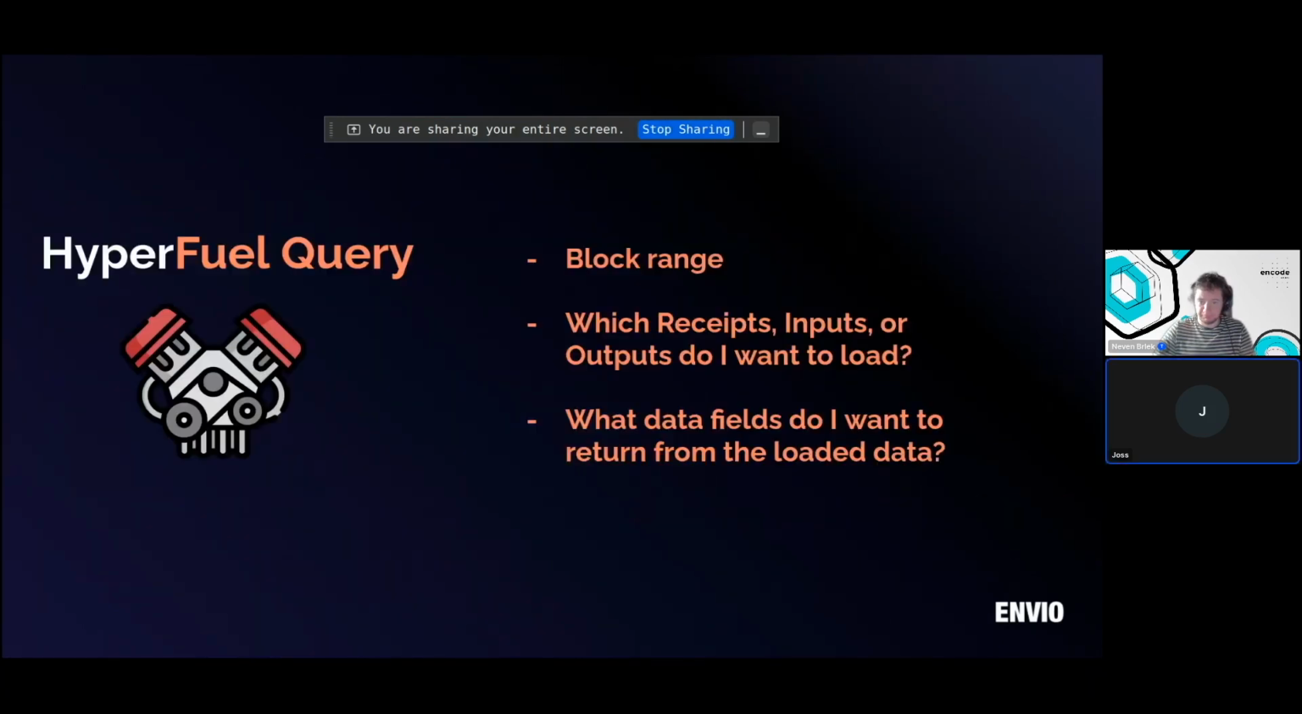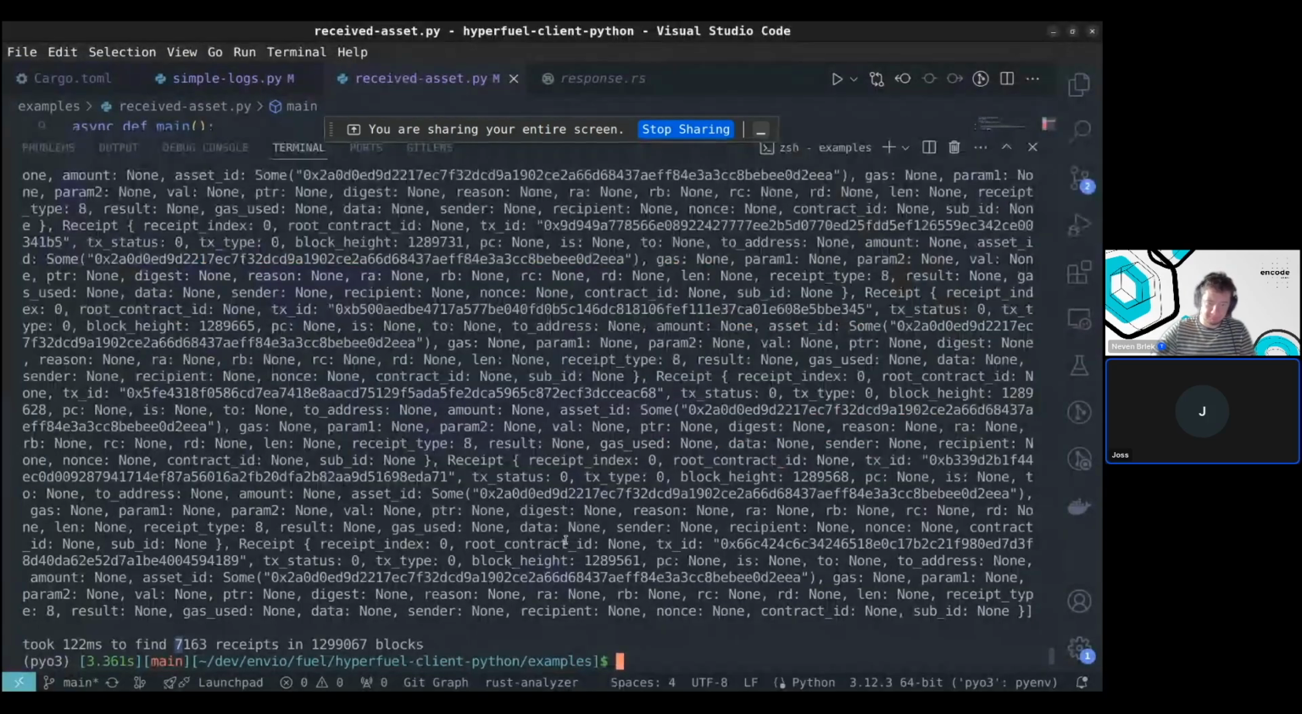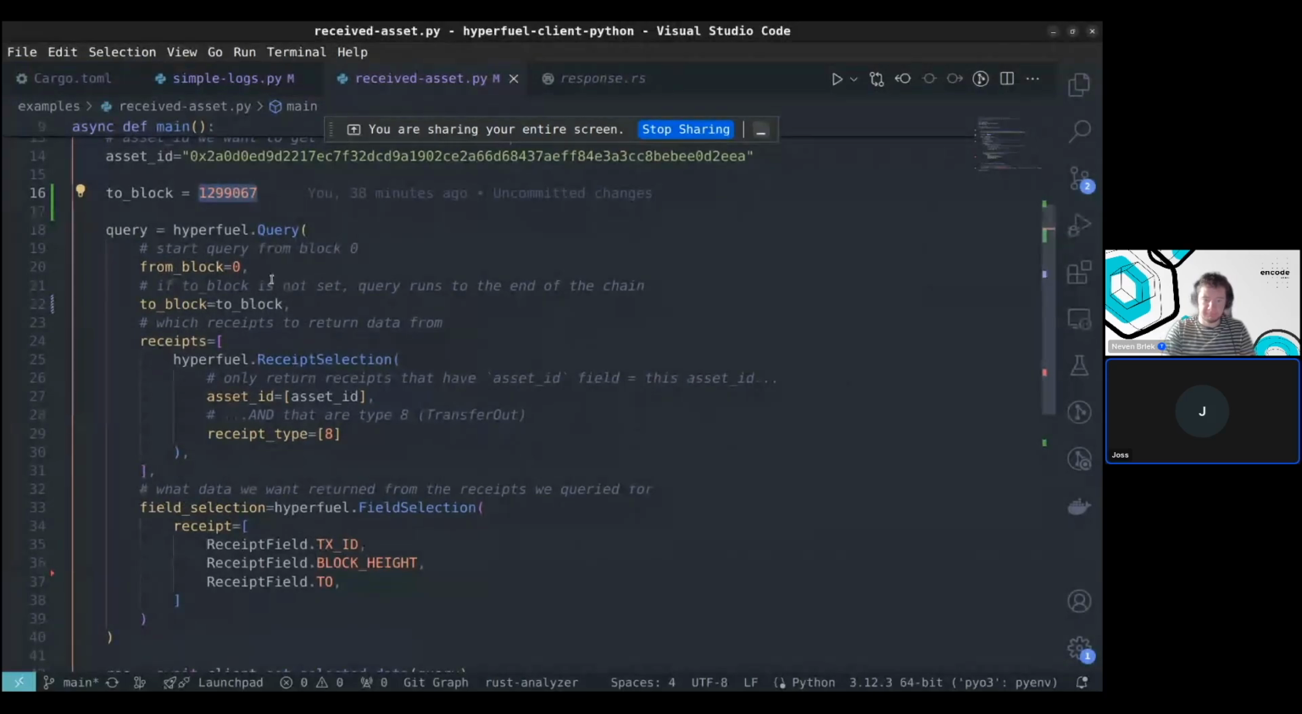And so the HyperFuel query works by you first deciding on the block range that you want to query, then you decide which receipts, inputs, or outputs you want to load from that block range, and then you have to specify what data fields you want to return from that loaded data. So going back to the example that I just showed you, coming back to the query here, we first decided our block range. We're just saying 0 to 1.3 million.